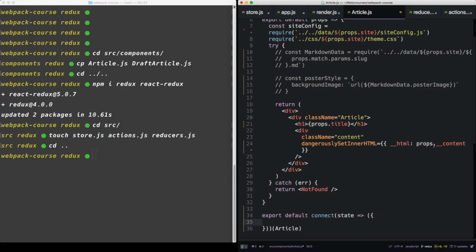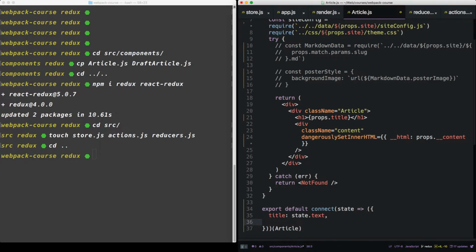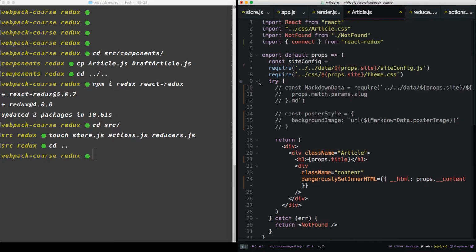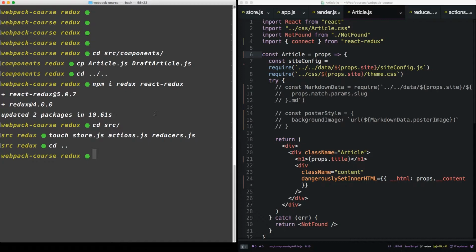Now we can see that we have props.__content and props.title. Let's say title equals state.text and __content equals state.text. All right, so we're getting the state from our store, creating props out of it, and passing that all to article. Right now article doesn't exist because we're still exporting default. So let's set up a const article, make that equal to the function. All right, so now we're ready to get it going.